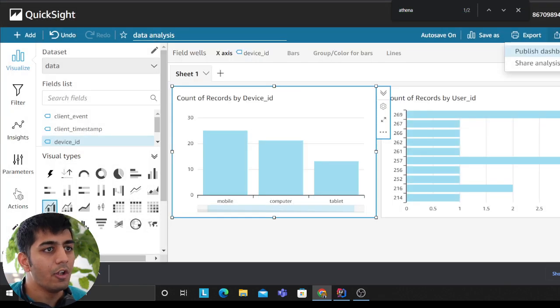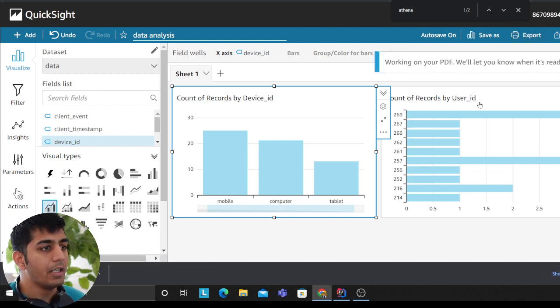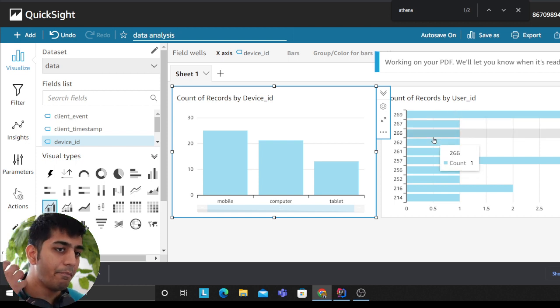Okay. You could also share the dashboard. You could publish the dashboard. You can share the analysis. You can download as a PDF as well. So you could click that, and once the PDF is ready, it would send it to you, and then you can send this to the business people who are analyzing the charts and graphs.